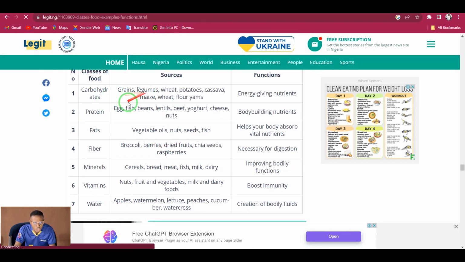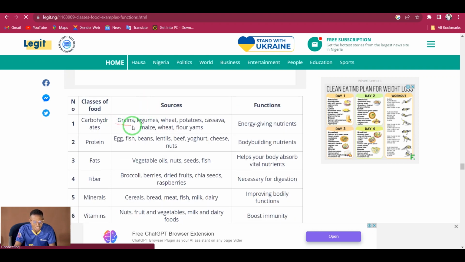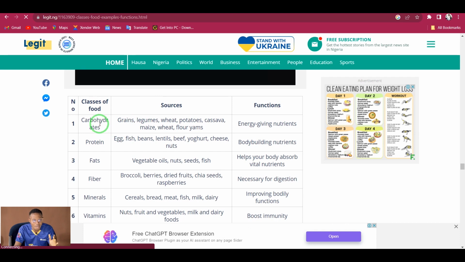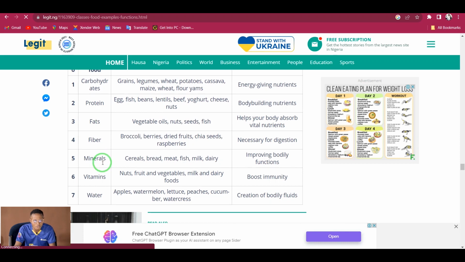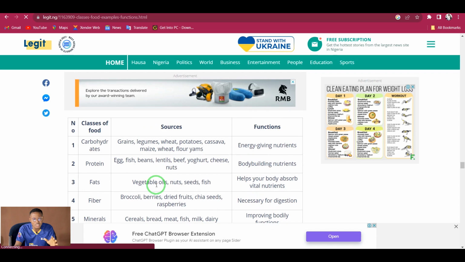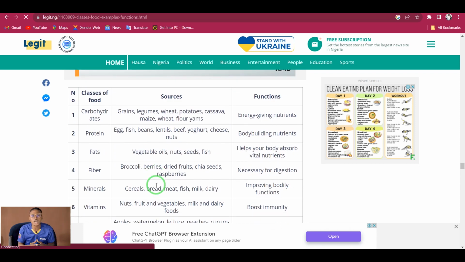See, we have carbohydrates, we have protein, and you can see all the examples of these classes of food that we have here. So for carbohydrates, we have grains, you have wheat, you have flour, you have yam. For proteins, you have egg, fish, beans, you have beef, you have yogurt, and so on. For fat and oil, for fiber, for minerals, for vitamins, and then the last one here is water. So this is how you carry out a research.